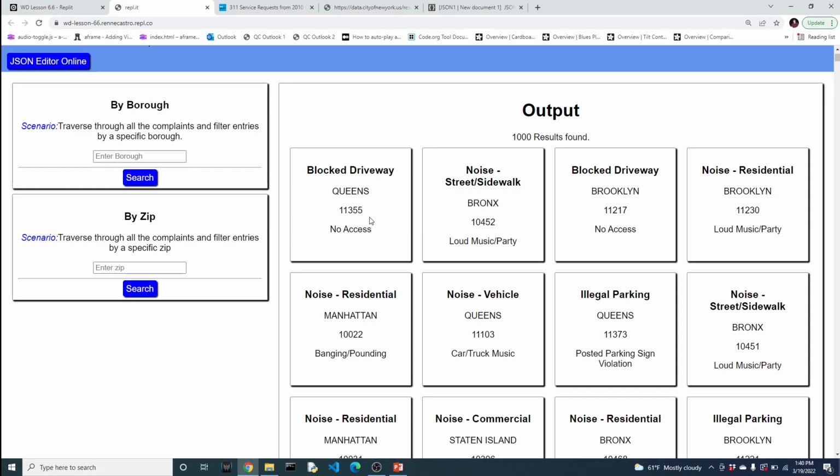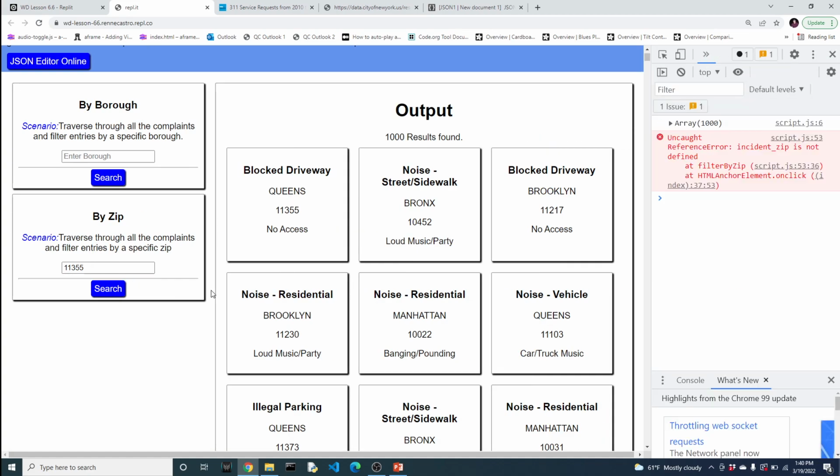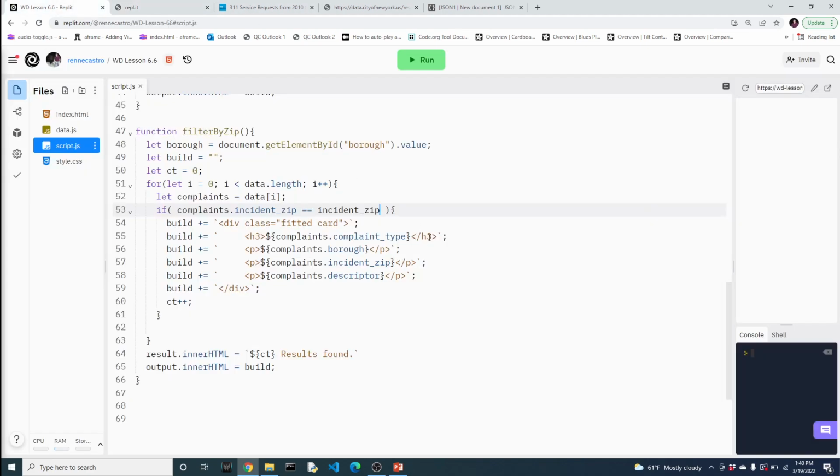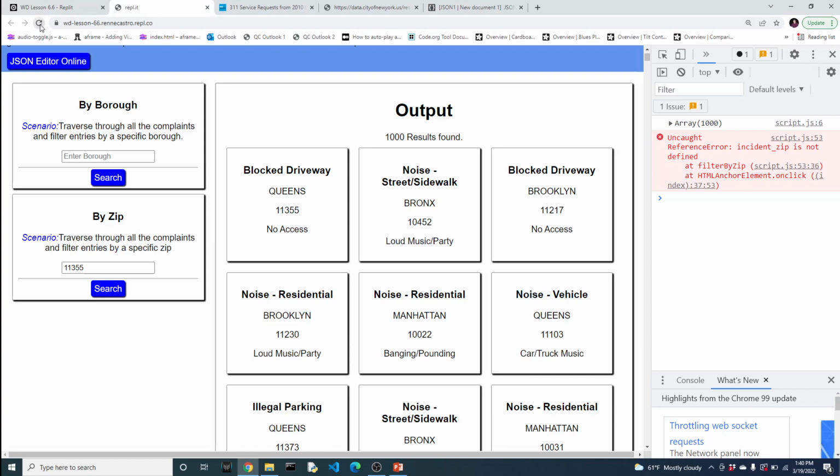All right, so I'm going to go ahead and choose one that I know has to exist because it's already here. So let's choose 11355. 11355, hit search. And let's see. Incident zip is not defined. Ooh, let's see, did I type something wrong? Oh, sure enough, copy and paste problem. That happens a lot. So please be careful when you copy and paste. Make sure you update anything that's from the previous example. So let's give it a whirl. One more.